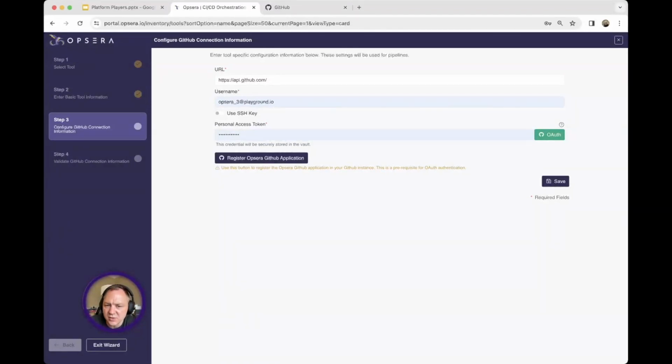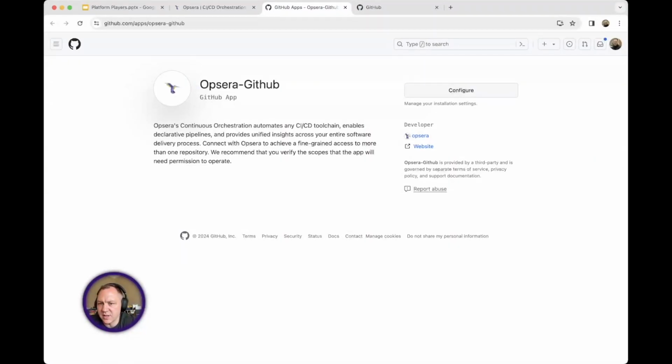We have a little description here. Use this button to register the Opsera GitHub application with your GitHub instance. This is a prereq for the OAuth authentication. We're going to do this. It's going to bring us over into GitHub where we'll configure the application.